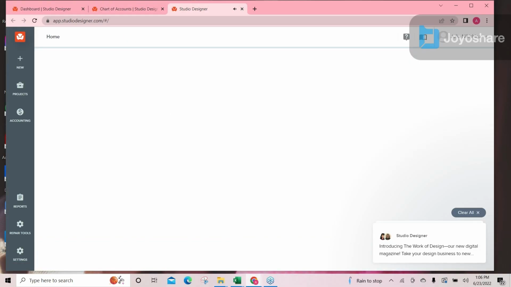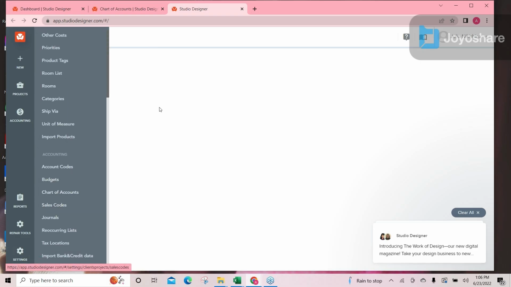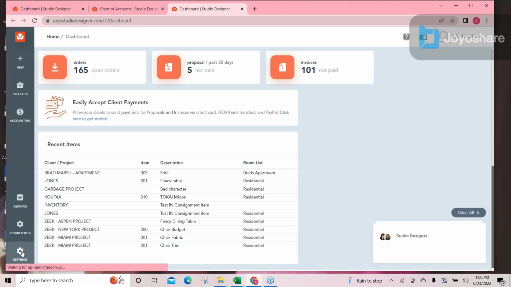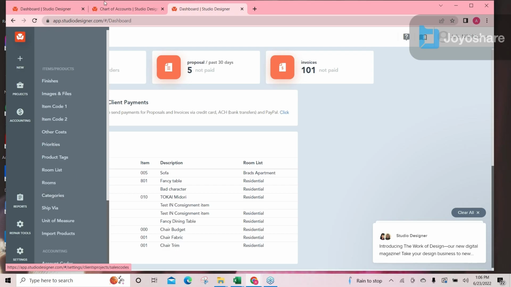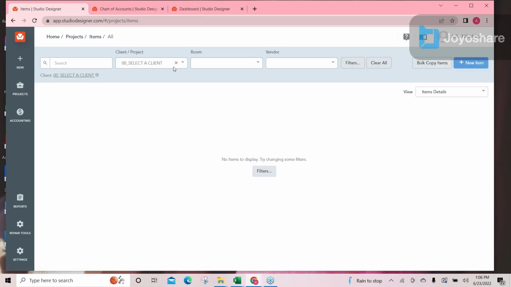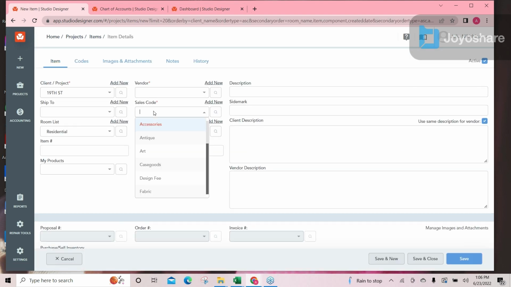I call the sales codes the driver. They didn't pop up. Let's try again. Your sales codes map to your item and then to your financial statement. For some reason, they're not popping up, so we'll go back to them. Let's go into items. Actually, let's create a new item, and then here's your sales code.